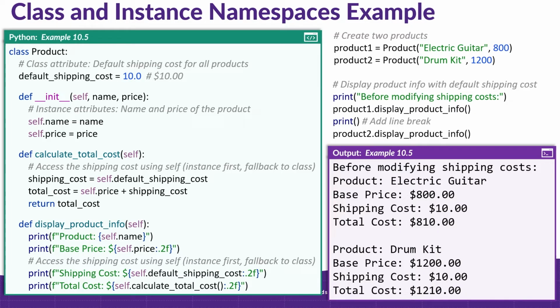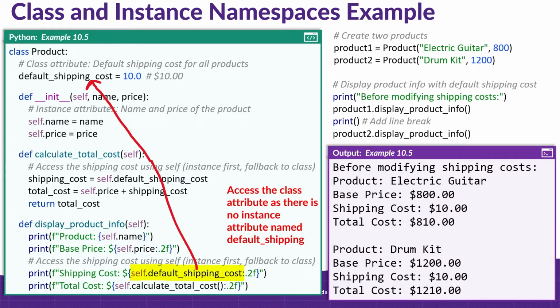First, we get the values for the electric guitar, and then we get the values for the drum kit. This includes the base price, the shipping cost, and the total cost. Nothing here is too surprising, but like I said, we are defaulting to the class namespace because we don't have an instance attribute named default shipping cost. So in this case, we get $10 for both instances, which is hopefully what you expected.